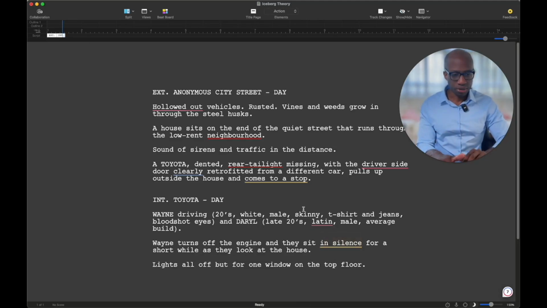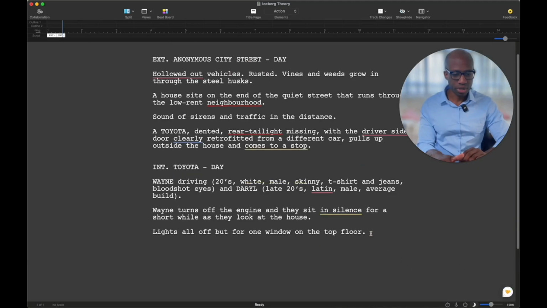Let me clean that up a little bit. I'm going to scroll that up now. And what we're going to do is put our first pieces of dialogue into this. And let's go Daryl.